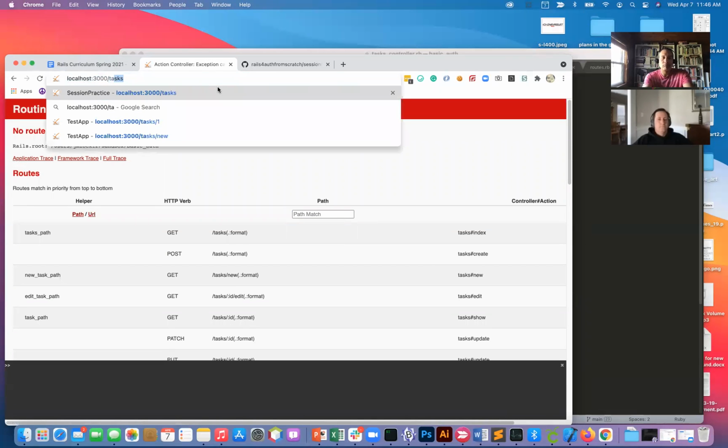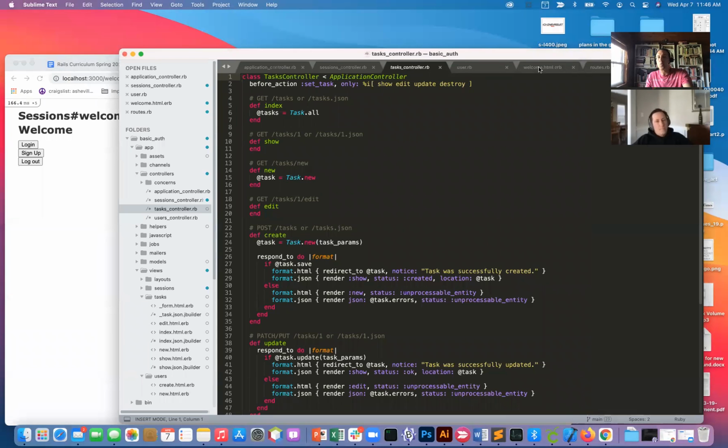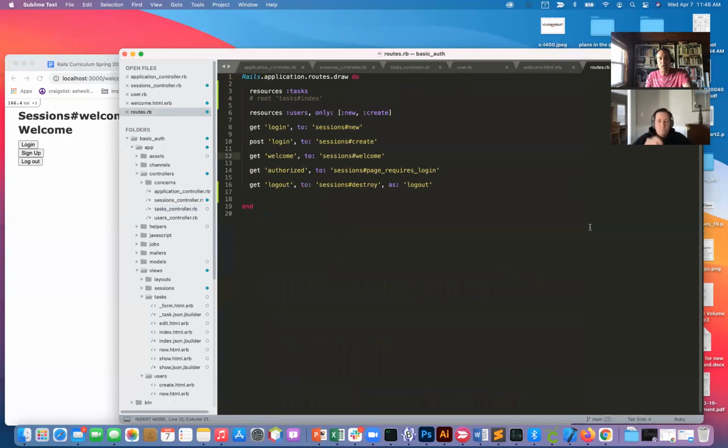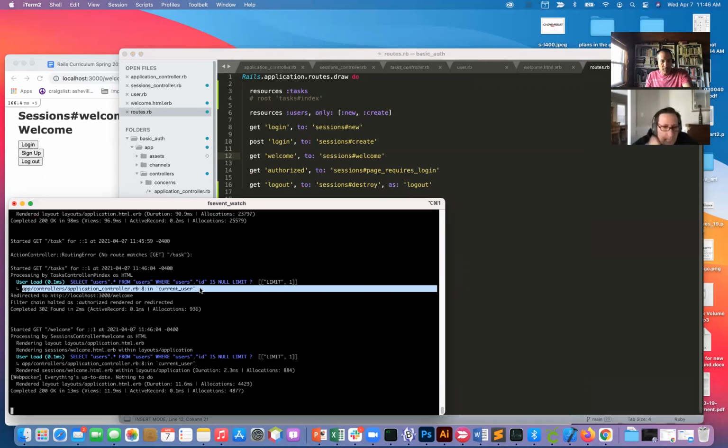All right, so let's figure out why tasks is being redirected to welcome. So I'm going to go to my routes first. That is weird. Well, let's see what the console says. So we went to /tasks. So our application controller is doing something funky here, right? Yeah. Line 8, current user, and then getting redirected to welcome.